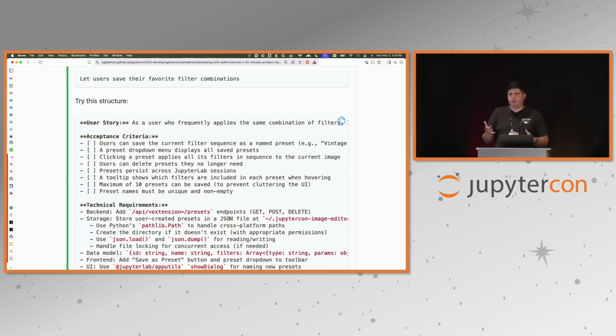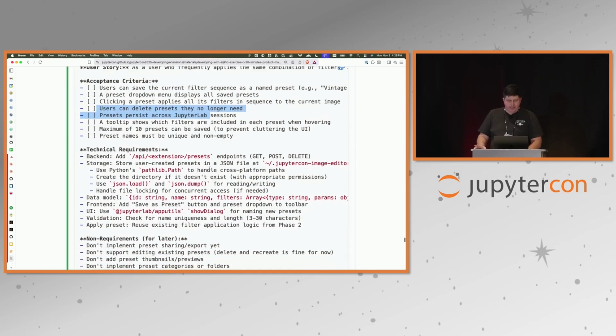That's a good description of what the user wants to see, and you would use things like acceptance criteria. What would constitute the feature being done? In this case, the user will be able to save their filters, select them, delete them, and do all other things you want to do with presets. And then you may or may not add technical requirements. If you have an idea in your head how to best do it, you can add it here. In some cases you may not, like me with CSS, so I will not add any CSS and let it figure it out. But it's a trade-off. The more you can guide it to better technical decisions, the better. But in some cases, it's fine not to do it.